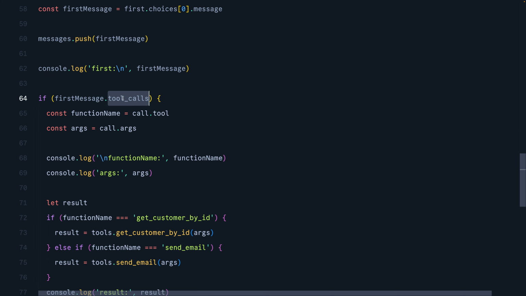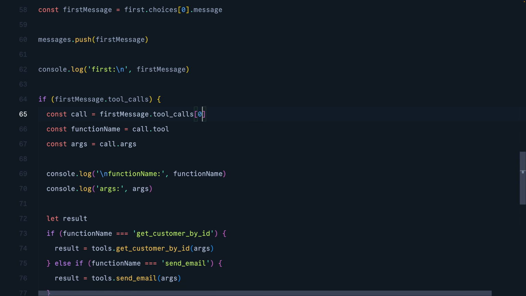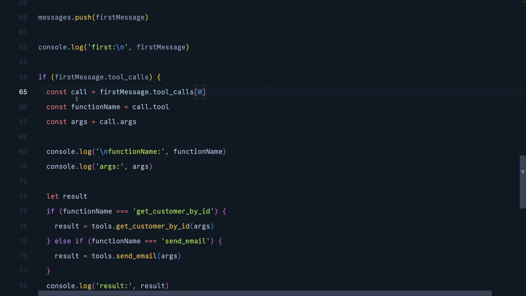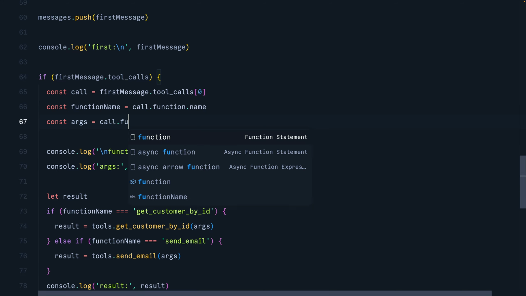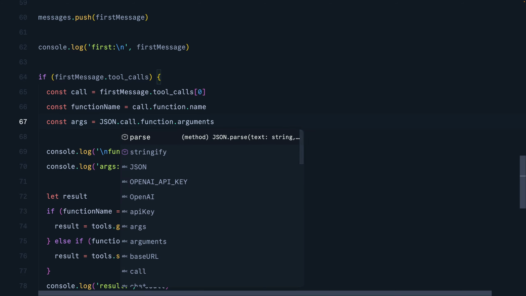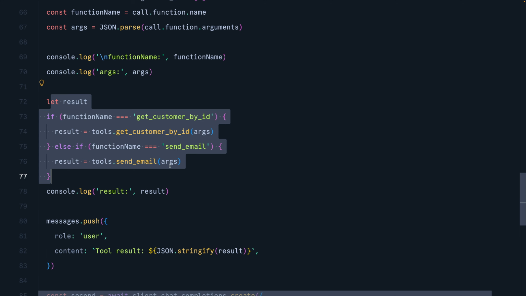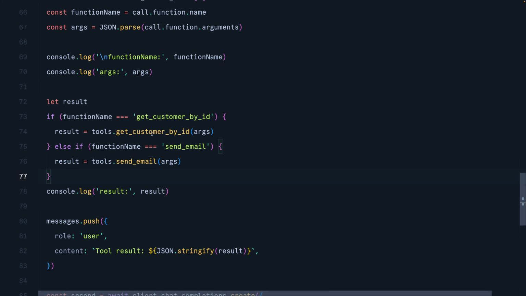In order to do so, I'm going to get the first tool call by saying call, and let's just get the first one. Now, the other things will almost remain the same, but we have to adjust the fields. For example, now the first call, we have to say function and the name. And for the args, also function and arguments. But now this args is going to be a string, so we have to parse it to be an object. So let's say JSON parse. And then we keep the rest the same here for the result. So we call the same thing because we have the function name, we can call the function.